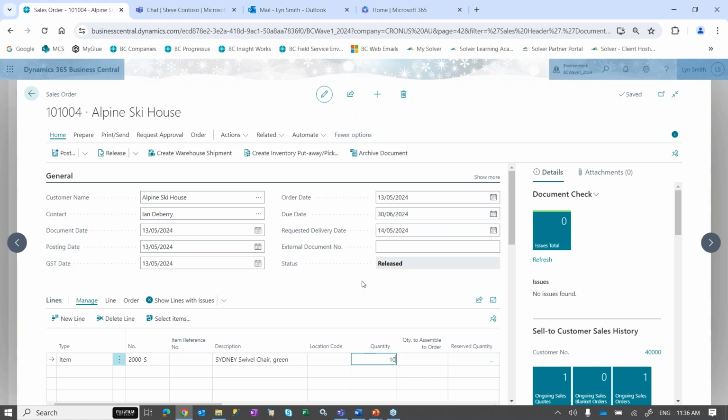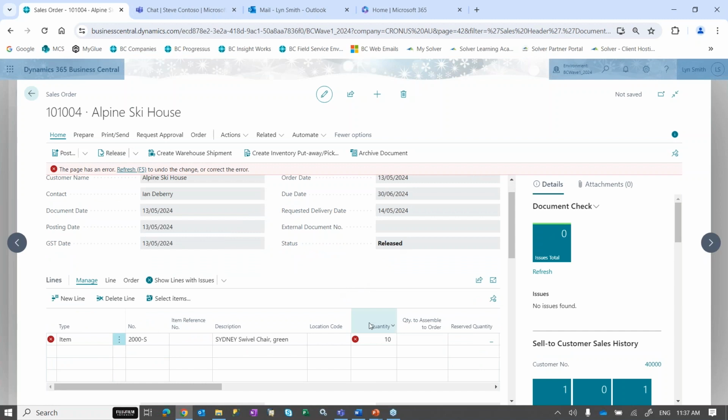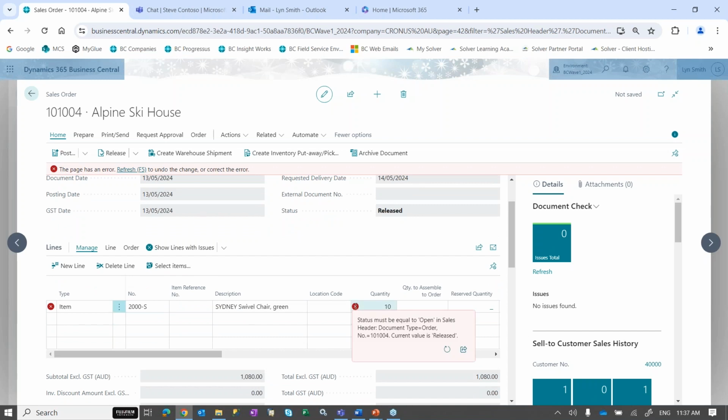Now, for those of you who've been using Business Central for a long time, you will notice that to make any changes, you've got to go and reopen. But just as an example, in this case, I've just gone in, I've left it as released, put in 10, and you'll now see status must equal to open in the sales order header, document type order. Again, I might go, I'm really not sure what's going on.